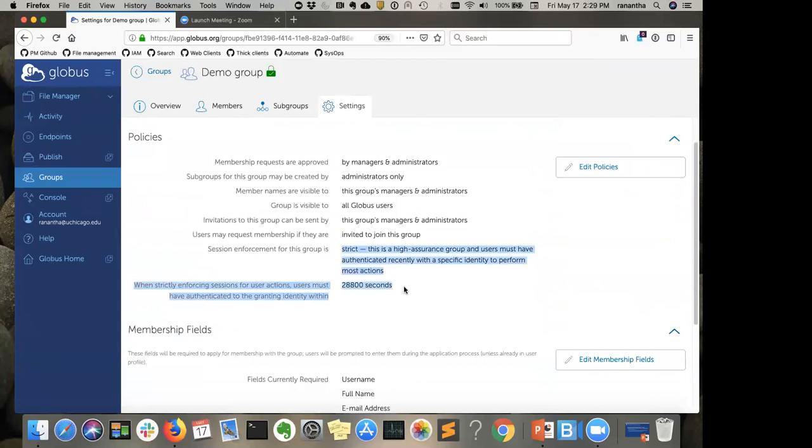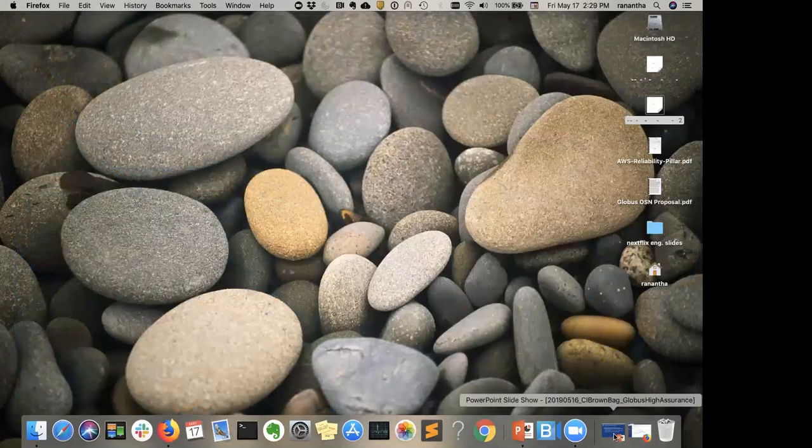So we have built a general purpose high assurance feature that provides all the session and authentication context handling into our Globus Auth service, which underlies all of our security for all of our services. So we built that in, and then the Globus services on top of it leverage that and enforce policies. Right. Okay, I'll go back to my deck here.